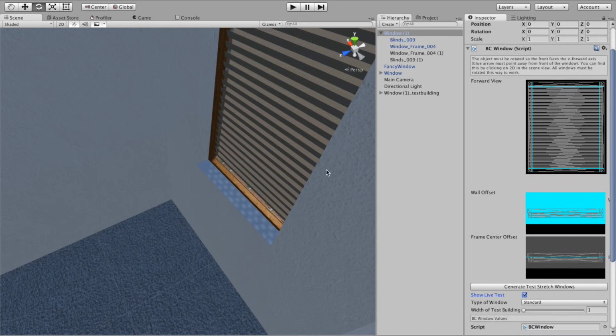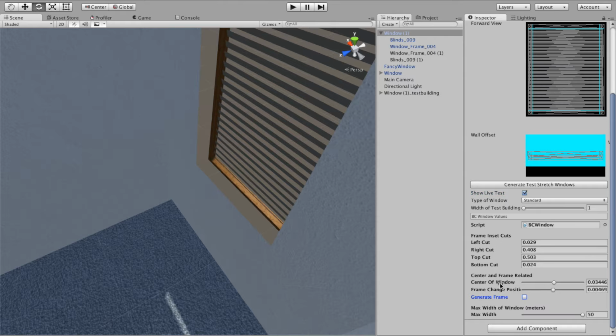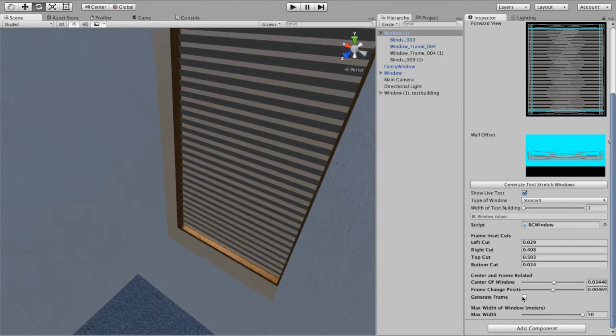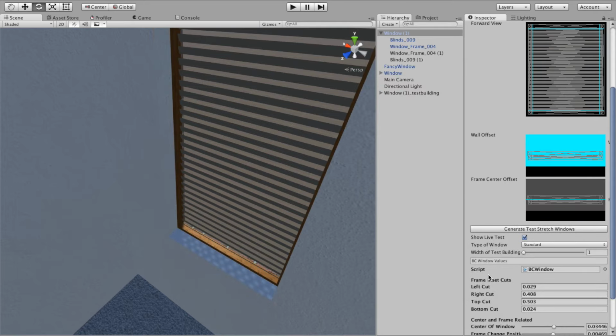If you have really thick windows, you can completely remove that, and it won't generate a frame. So it's good for really thick windows if you want to keep your number of triangles down.